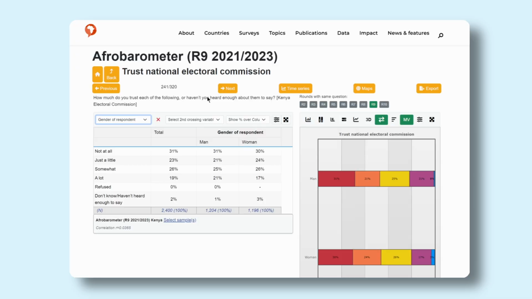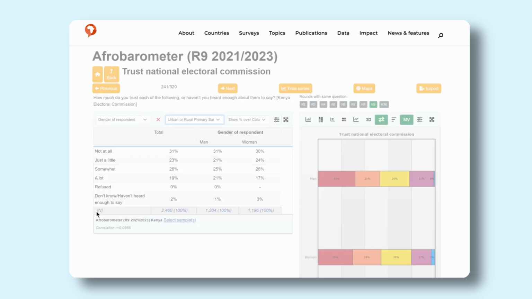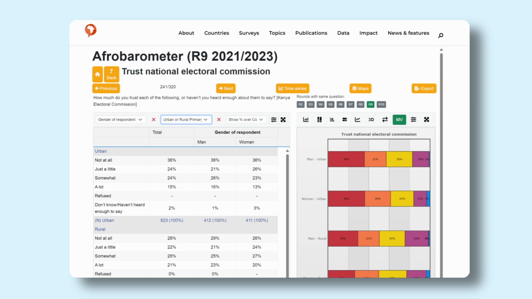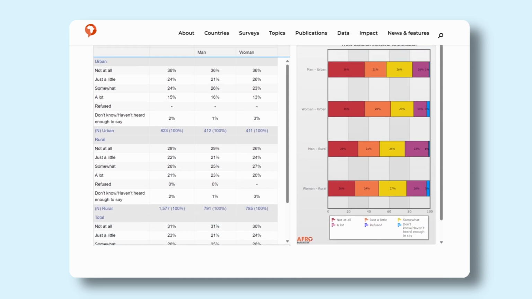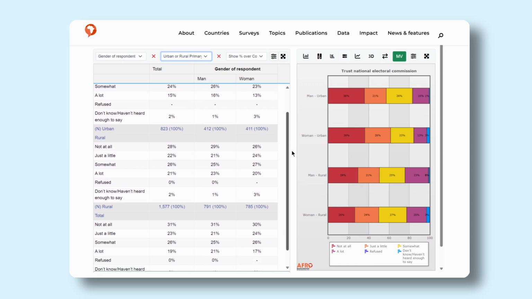So now we know how much Kenyan women trust the Electoral Commission, but let's say we want to know how much Kenyan women who live in rural areas trust the Commission and how they differ from women in urban areas. Let's click on the downward-facing arrow in the Select Second Crossing Variable box, and then select Urban or Rural Primary Sampling Unit. Now, the table has three main categories: urban respondents with separate gender categories, rural respondents with separate gender categories, and urban and rural combined with separate gender categories.